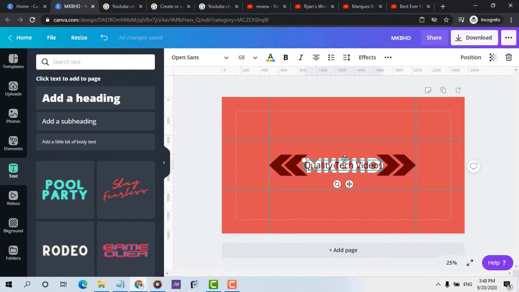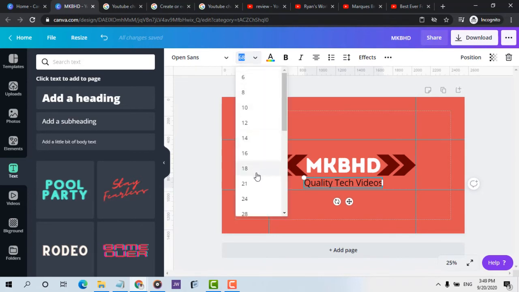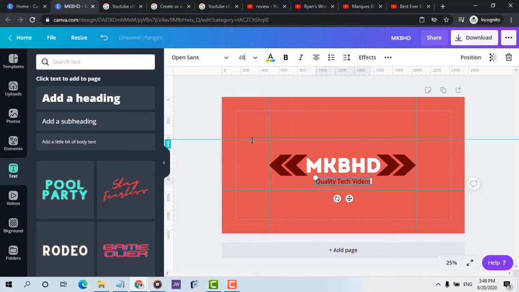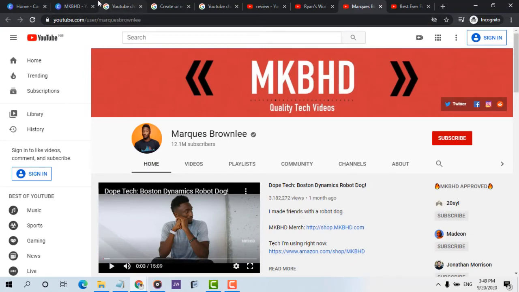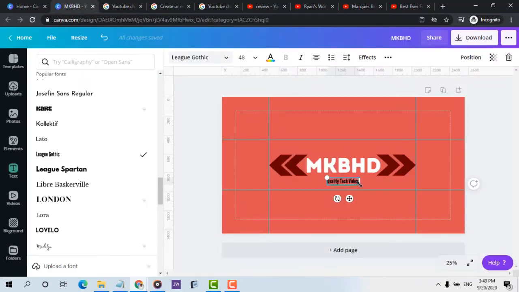Okay, now we can position it here. We should position it here and reduce the font of it to something smaller, something like this. Okay, perfect. Now let's change the font of it. I think this looks more or less the same. I like this.